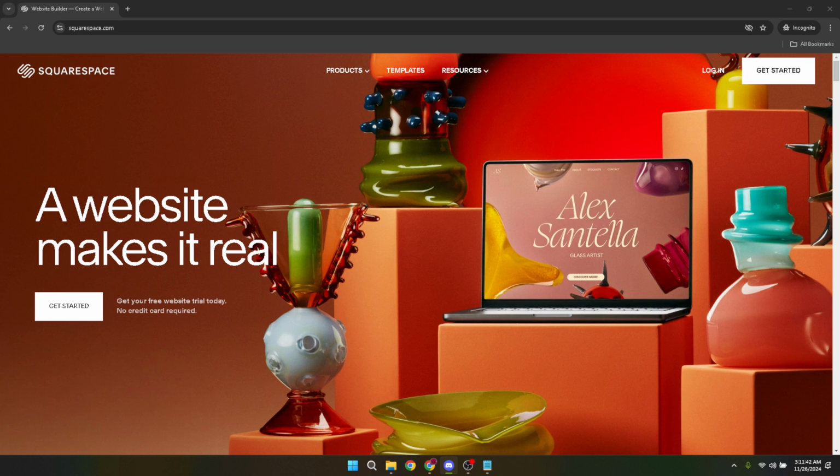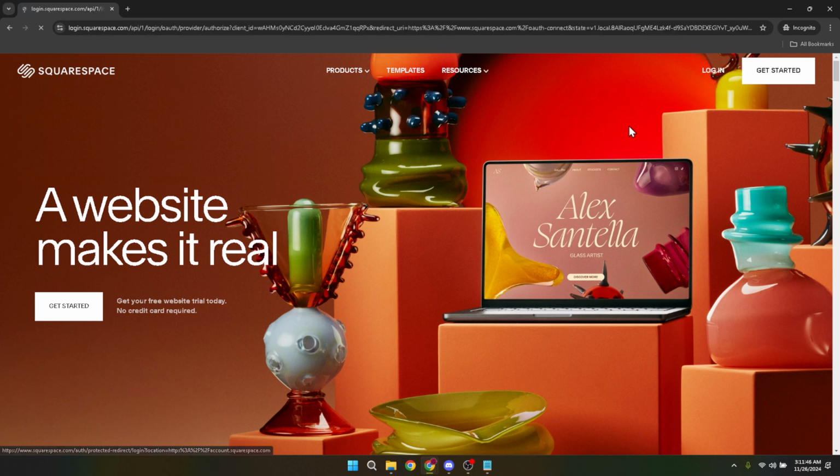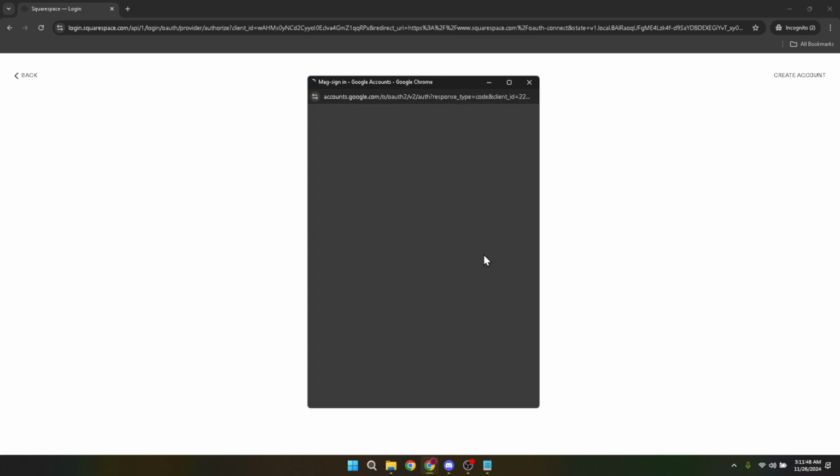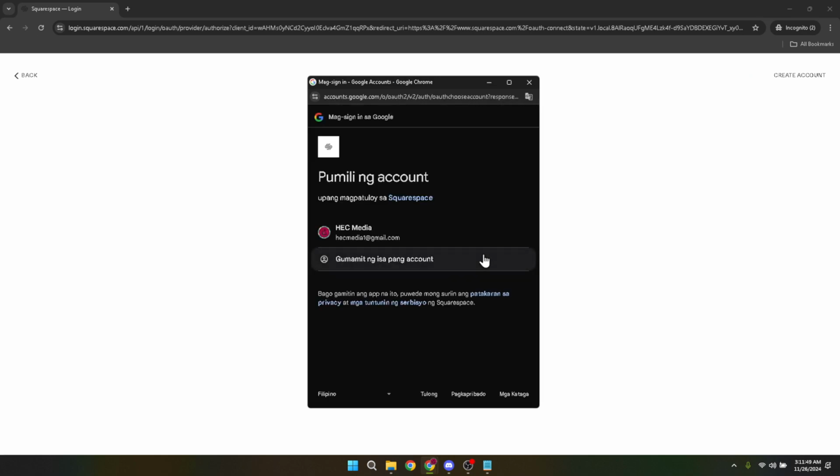But if, like many, you've linked your Google account for easier access, simply click on Continue with Google. This option streamlines the login process, pulling your information securely from Google, sparing you from remembering yet another password. After clicking to continue with Google, you'll see a list of accounts. Choose the account associated with your Squarespace site. This step assumes you've already set up Google integration, which is a convenient feature for quick access.